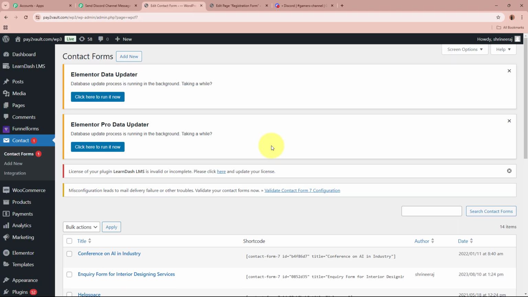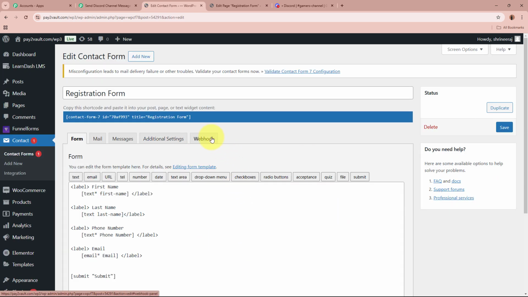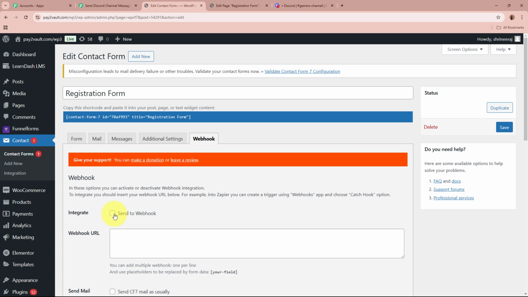Okay, as I've already done that, I'm going to open the form that I've created using Contact Form 7 now. So these are all the contact forms that I've created, from which I have created a Contact Form 7 in the name of registration form. I'm going to click on this edit button right here. After doing that, we have to go to this webhook section. It says integrate send to webhook.